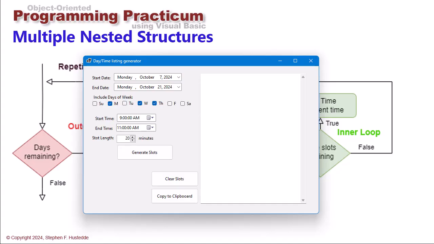We're not limited to one structure being nested inside another. We could have a structure nested inside a structure, which is nested inside a structure, which is nested inside another structure, and so forth. Let me show you an example here of a client who wanted to be able to post a sign-up sheet outside her managerial door where employees could sign up for 20-minute conversations.